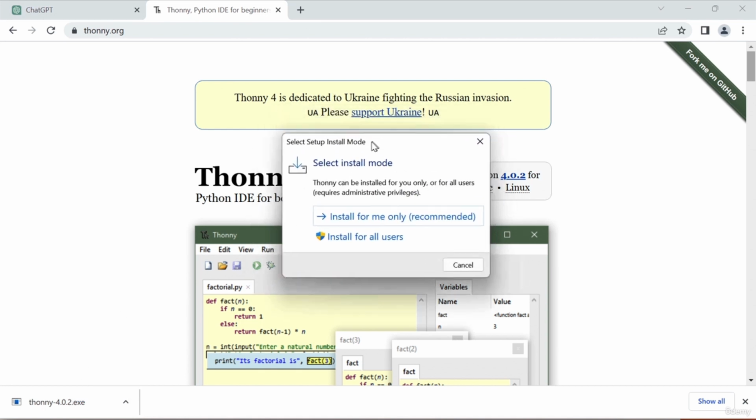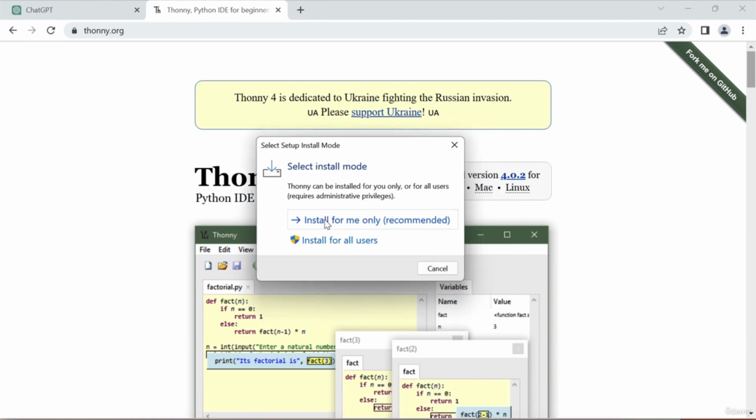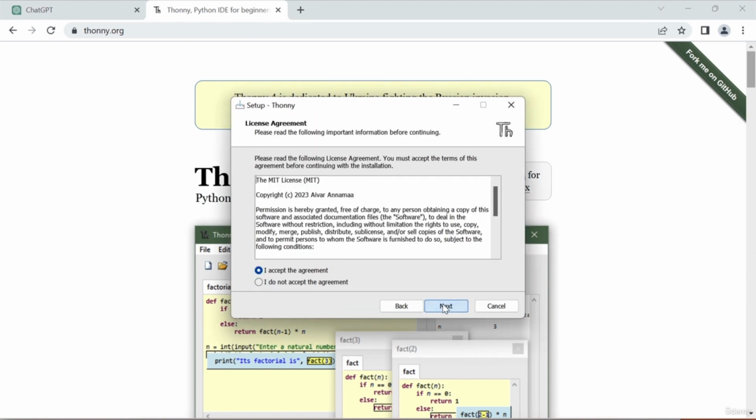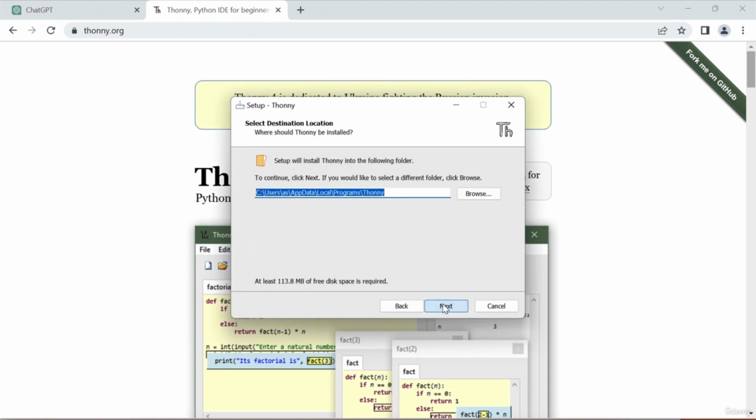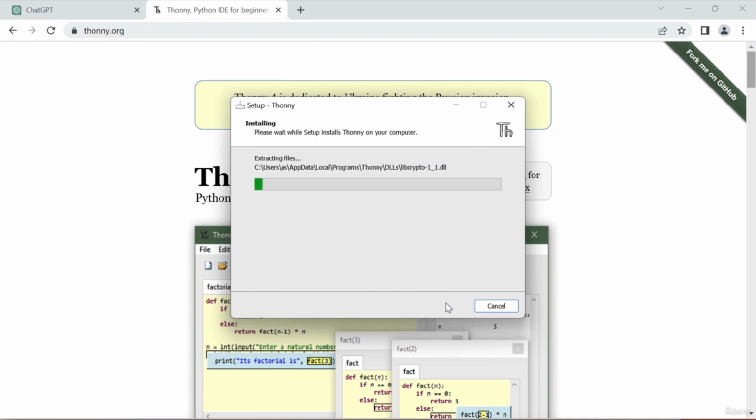And then you should be taken through the installation process. You can select the first option, install for me only. So click there, go to next, next, next, next. And it's a good idea to create a desktop icon. So I'll press on that checkbox, even though that is not a requirement. So press on next and then install.